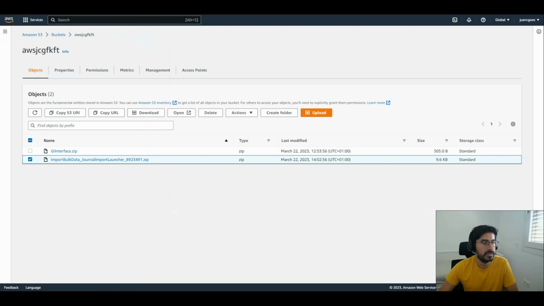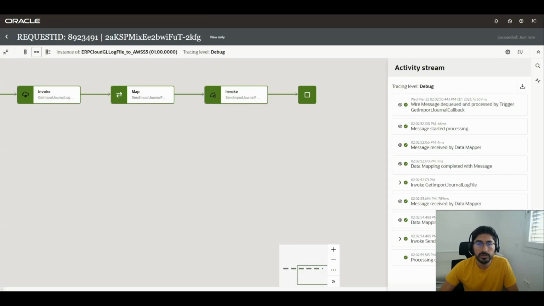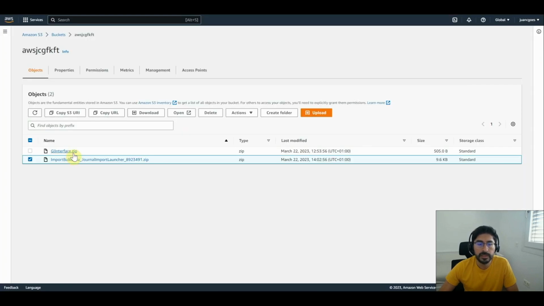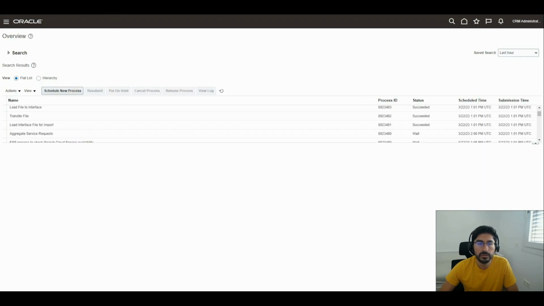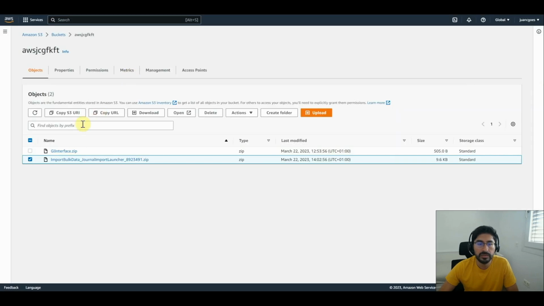So there we go. We have just set up an integration flow which gets this GL interface loaded into ERP Cloud, and then we get the callback event with the log file associated with the journal import tasks. So the next step is to enable an event-driven flow that is gonna capture events coming from ERP Cloud every time a journal is posted. So that's what we're gonna do, right?